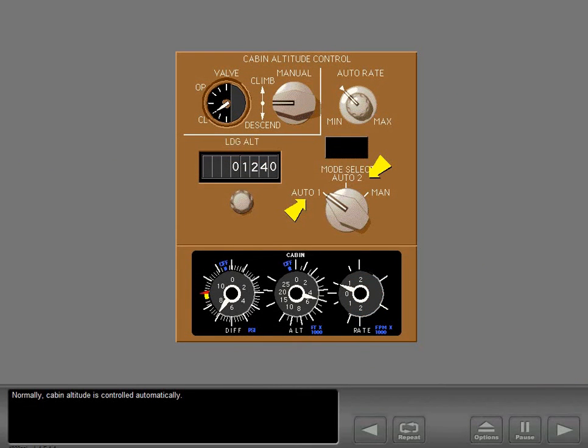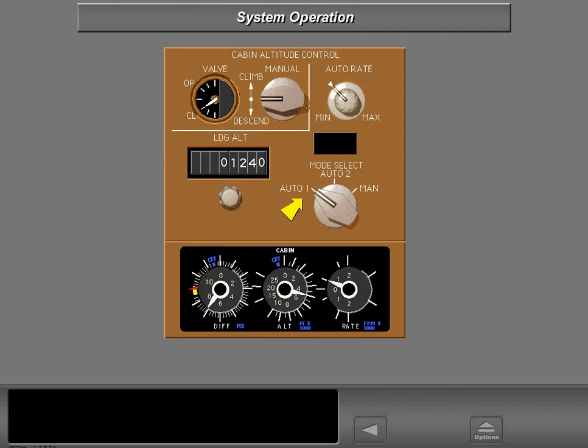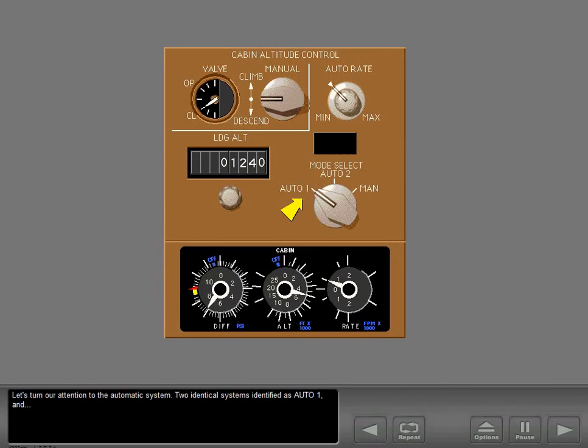Normally, cabin altitude is controlled automatically. During non-normal conditions, the system is operated manually. Let's turn our attention to the automatic system. Two identical systems identified as Auto 1 and Auto 2 provide cabin pressure control for normal operation.